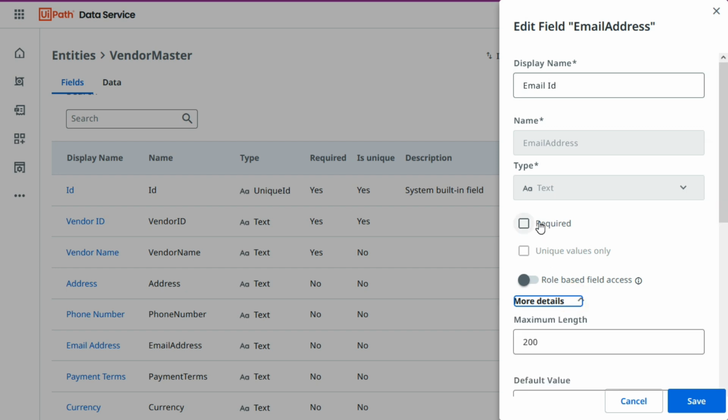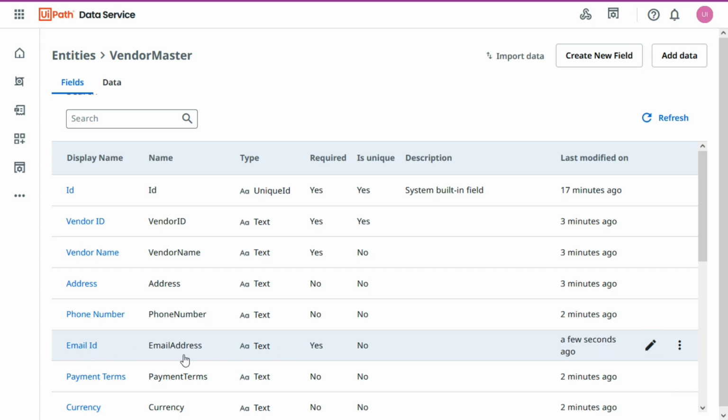And then you can check this checkbox if you want to. So I can modify that, and I can say this email ID is now required. Click save. Now you'll see the field name is still email address, but the display name has been changed.